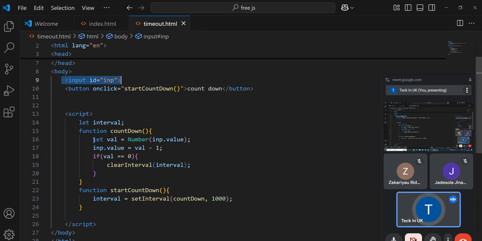Now in the next 1 second again, it will run this code. Input.value, which is 0, var becomes 0. Var minus 1, 0 minus 1, that's minus 1. Input.value now will be minus 1, so you see minus 1 inside this. Is var equal to 0? Yes, var is now 0, so it's going to stop.